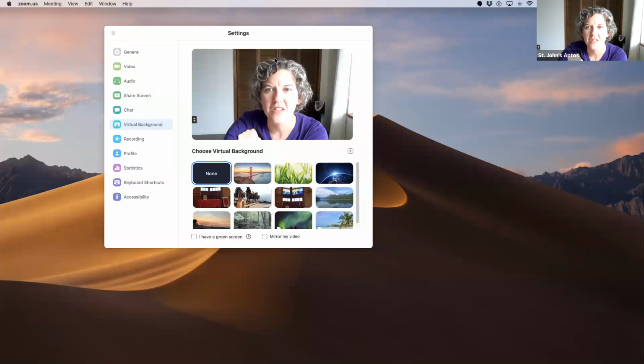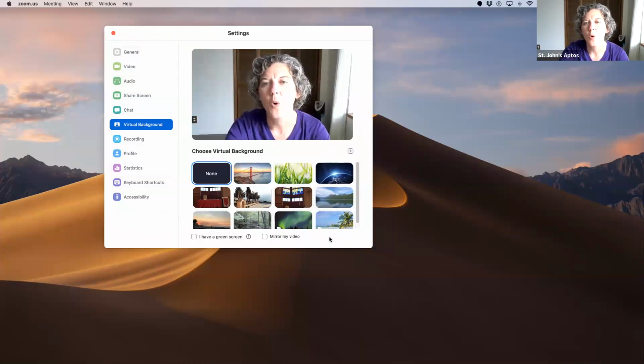Okay, so you're going to see this settings window. On the left-hand side you have a variety of things. It should be selected on virtual background. Over here, you should see a live image of yourself in the middle, and then it says choose virtual background. Down here, you may not see anything because you might not have any backgrounds on your computer yet, or you might see a few of the default ones that come with Zoom.